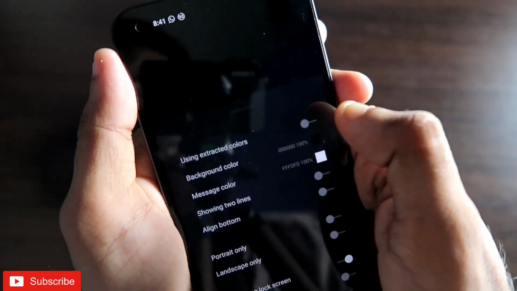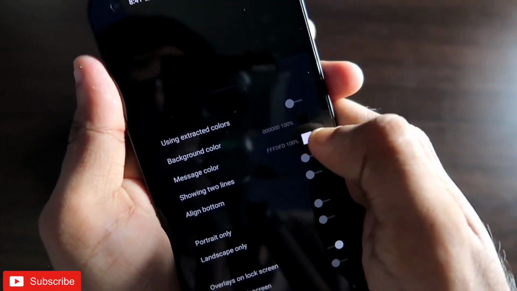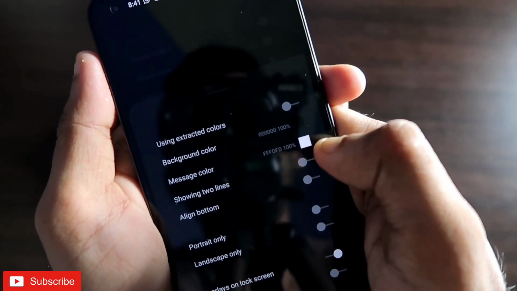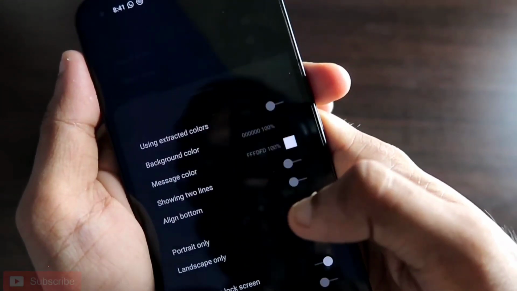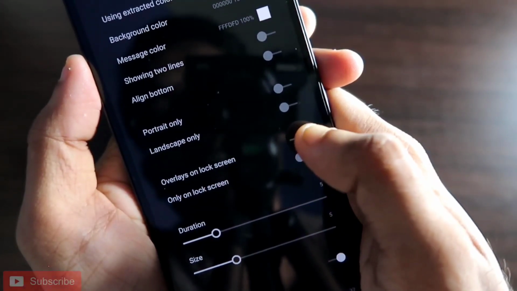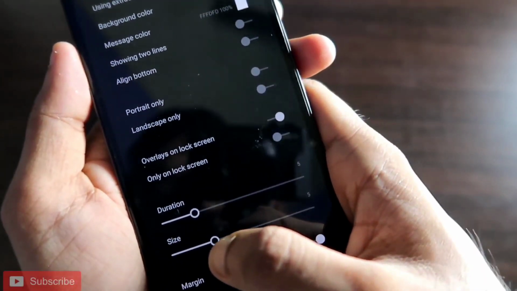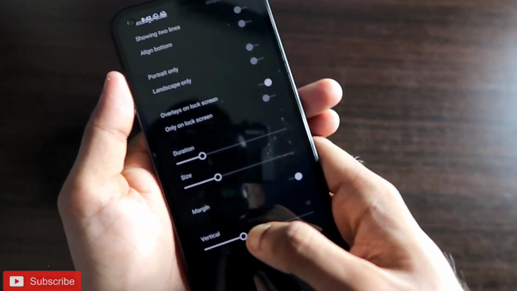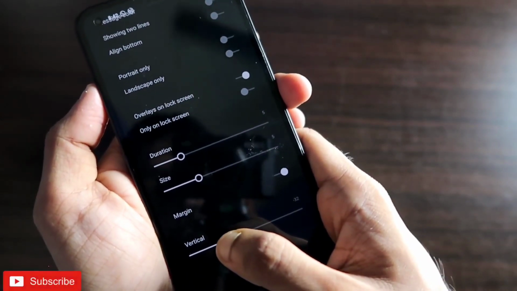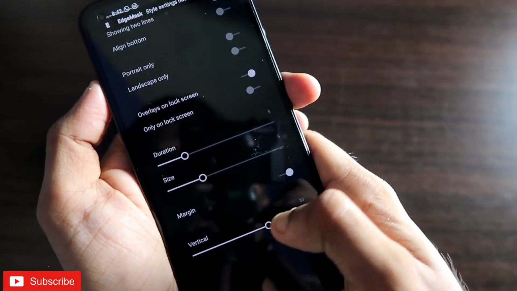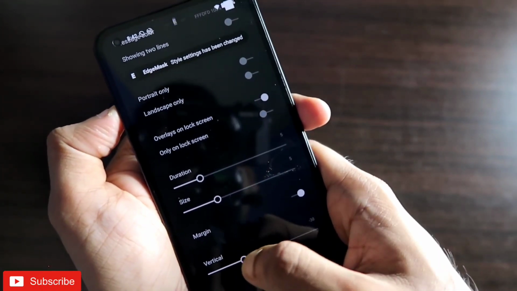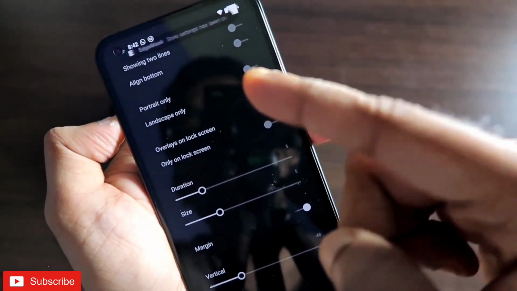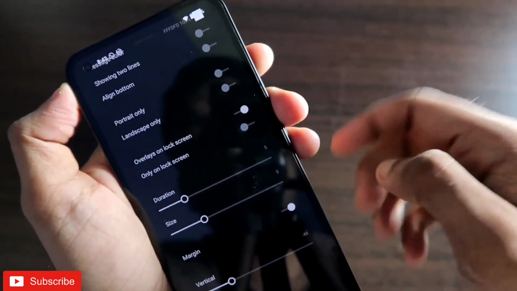Once it is activated, you need to do some of the configurations. So you need to click on this settings icon, and here in the background color you have to select the black color, and in the message color you have to select the white color just like what I have selected. And here overlays on lock screen you have to enable it, and in the size and duration you can configure it as per your choice. So you can just configure the position of the notification by clicking on this vertical option. So as I will be increasing it, it will come down, and as I will be decreasing it, it will go up. So you have to configure it where you will be having the hole punch notch. It will be more effective if you are having the notch in the middle.